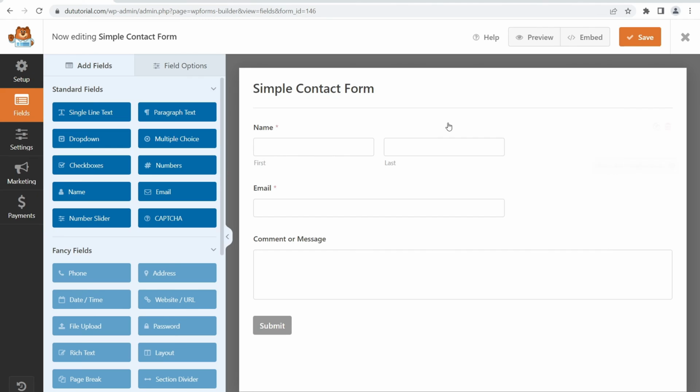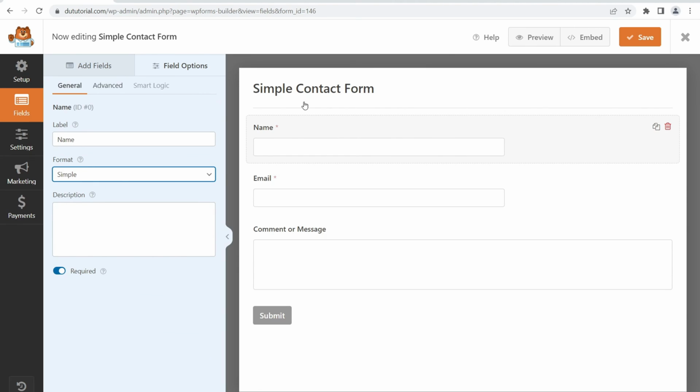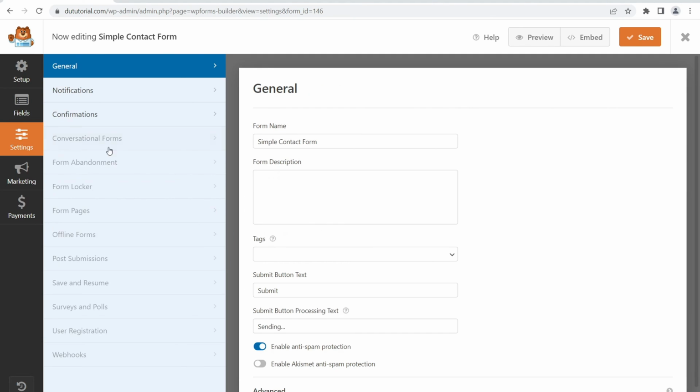So we're in the fields section. I want to change this. I don't really need your last name to fill out the form. So let's go ahead and click on the box, navigate over to format, click on simple. There we go. I like it. Name, email, comment or message. Then click on settings and then click on notifications.